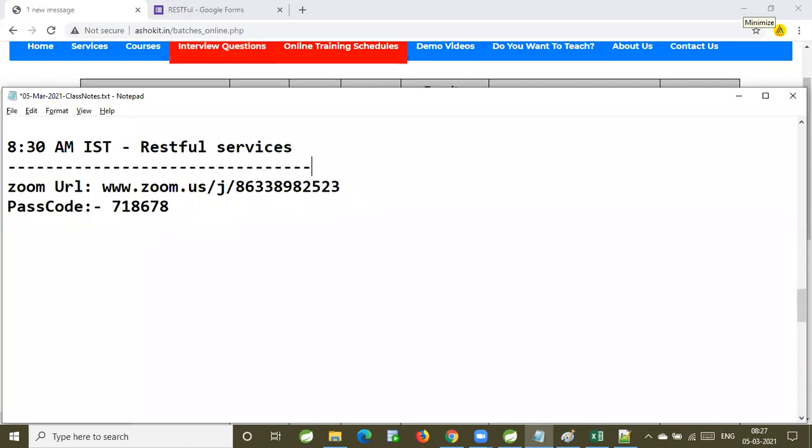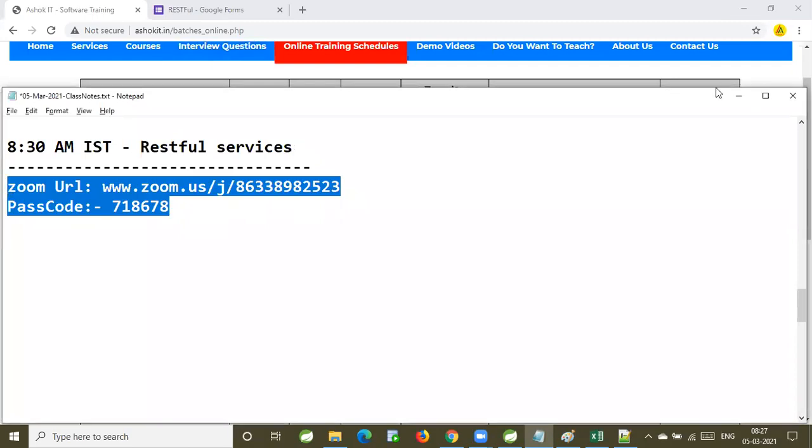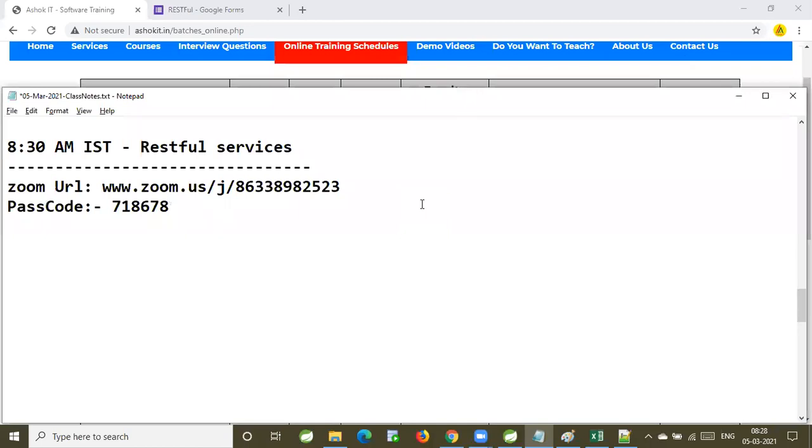Yes, you can connect directly. Take the screenshot. On the website also you can take it. In the website also we have it. In the chat also I pinned it. Take a screenshot. At 8:30 you can connect directly.